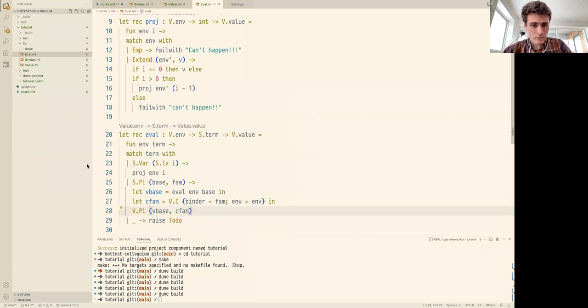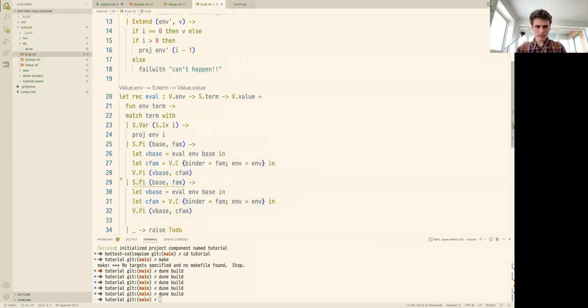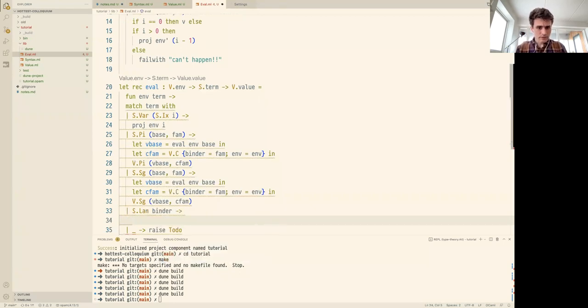All right. And so in fact, we use the identical interpretation for the sigma type. Syntactically, it's kind of the same structure as the pi type here. And we're going to do the same thing with the lambda. And I promise something will actually happen soon. So far, we've just been doing plumbing. So this is going to be v dot lam, and then v dot c, binder equals binder, env equals env.